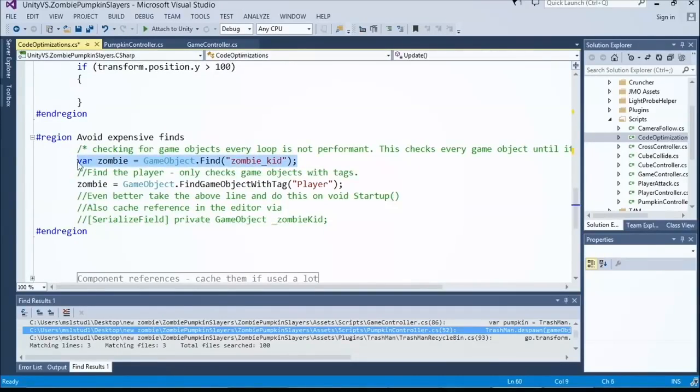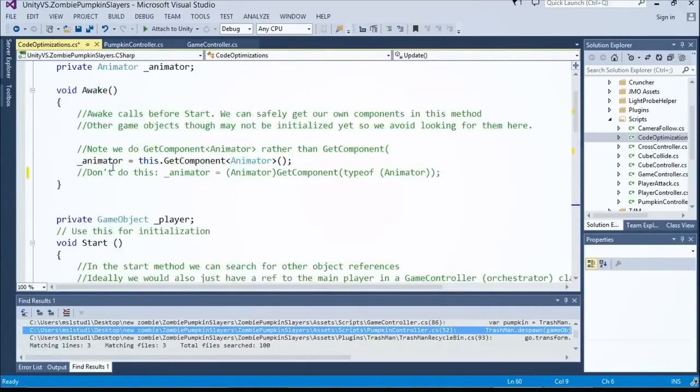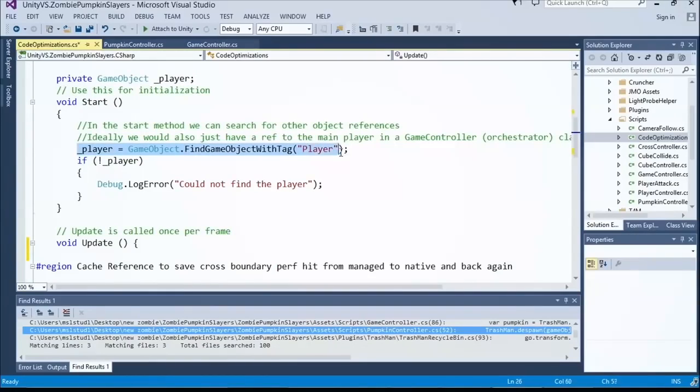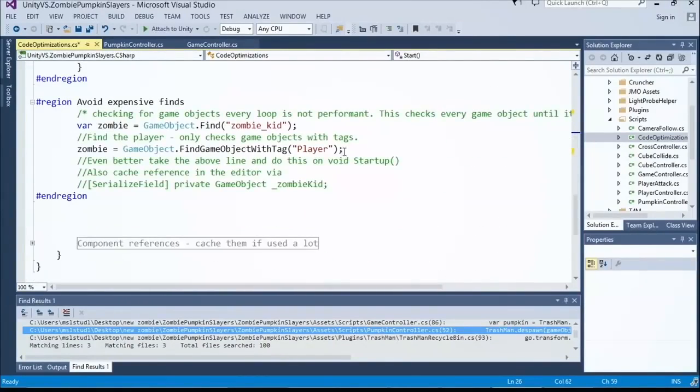Now, finds. Just like we found our player in the beginning. So let me scroll up here. On start, I cached a reference to my player. I'm doing the exact same thing here. GameObject.Find zombie kid. You don't want to do this every update. GameObject.Find searches through every object until it finds one.